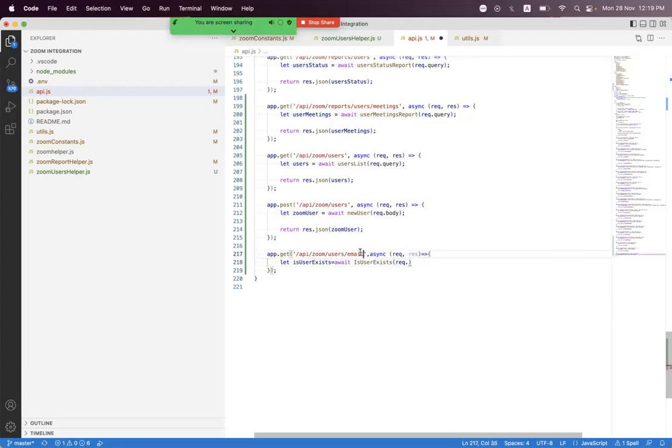I think we can pass the parameter, so we need to set that as a parameter. So we say request.params.email, and at the bottom we return response.json, isUserExist, semicolon. Need to format the code, okay, and start the API.